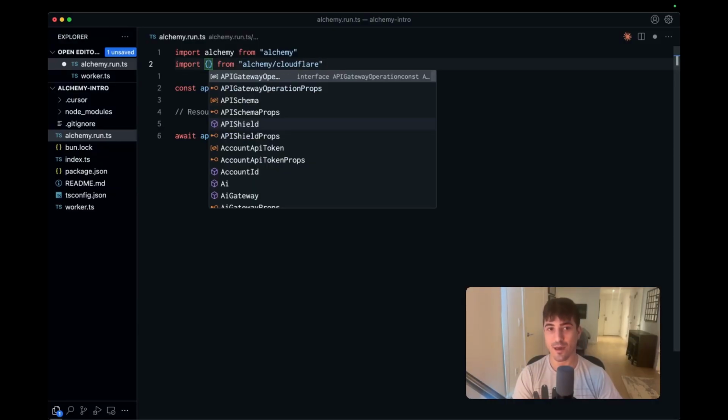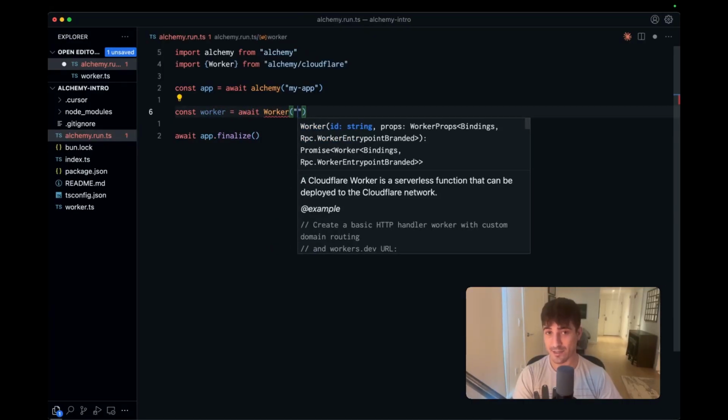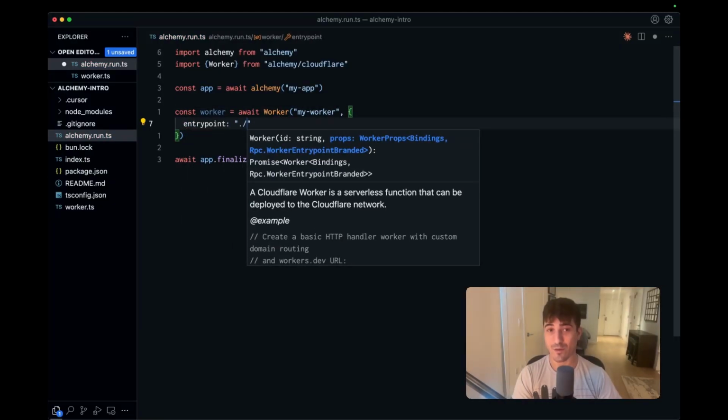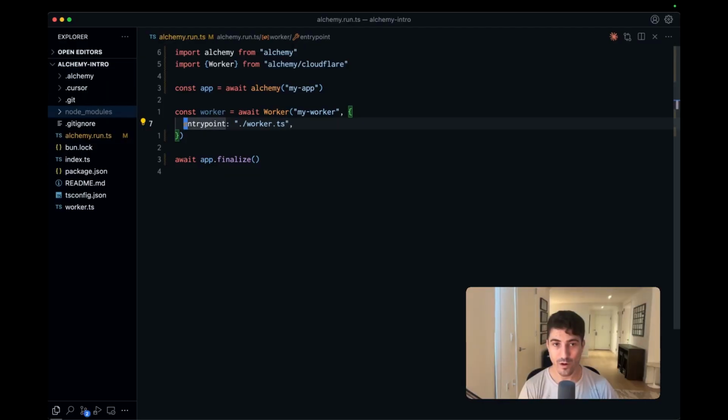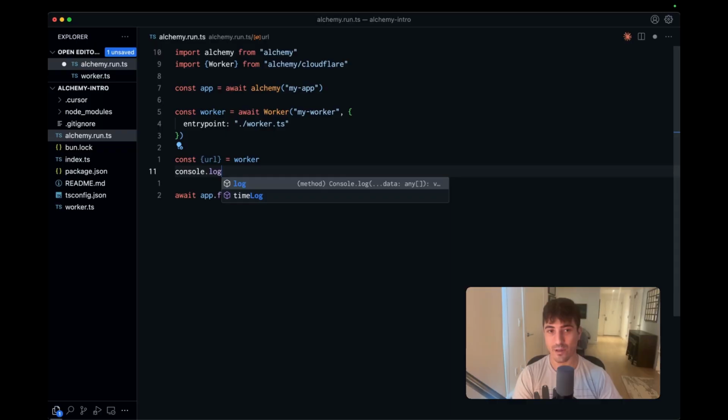So we'll go back here, and we'll bring Worker into scope, and we're going to define our worker here by awaiting Worker. Here we pass in an ID. This stays the same for the entire lifetime of our app. Call it my worker. And then here we pass in the entry point, and we can point directly to worker.ts. One other thing to note is that by the time you're watching this video, it's possible that entry point will have been renamed to main, but for now, it's entry point. Next, perhaps we will extract from worker the URL, and then let's log it out.